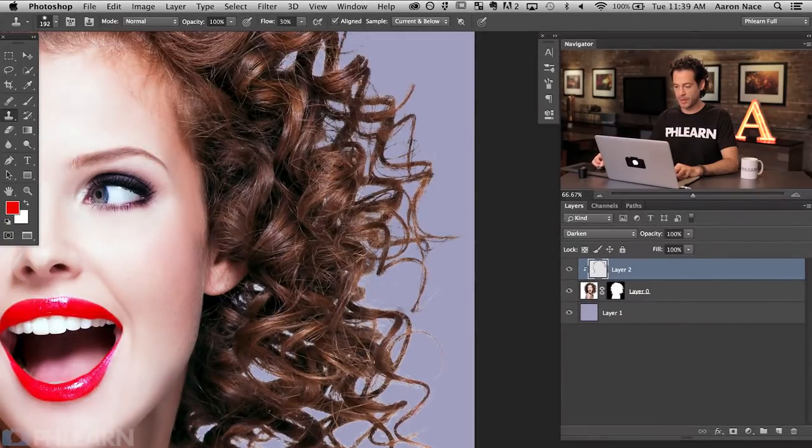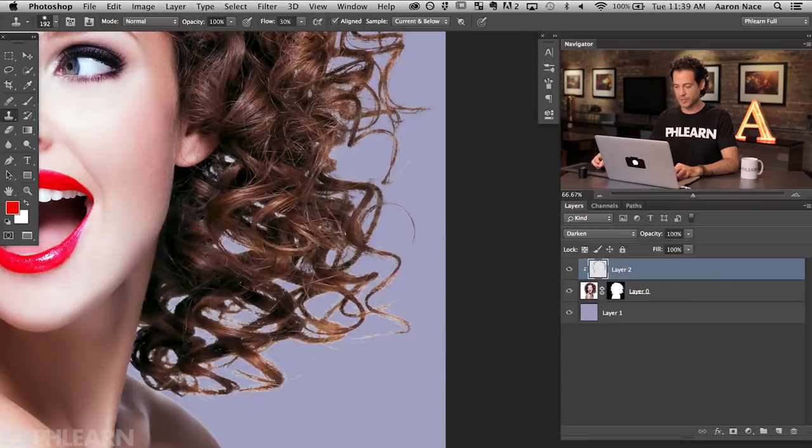Now, again, keep in mind I chose a very difficult example. If you're photographing someone with straight hair, this would be so much easier because you really wouldn't have this crazy fringing and flyaway hairs and curly mess everywhere. So if you can nail this, you can definitely do any other type of hair that you come across.